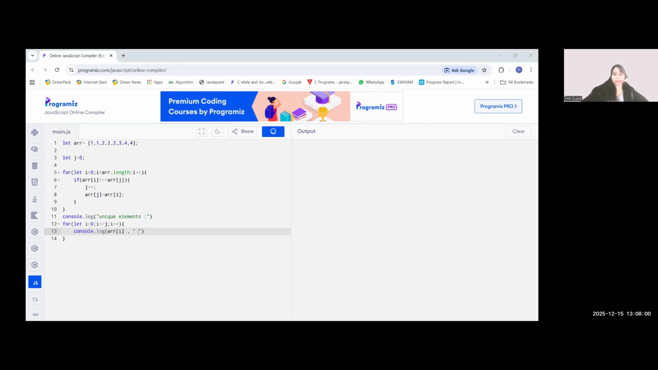It scans the array from 1 to n and checks every element, meaning it traverses the elements. Why start from 1? Because the first element is always unique. So we check if arr of i is not equal to arr of j, because this is the heart of the logic. This is the logic, right?